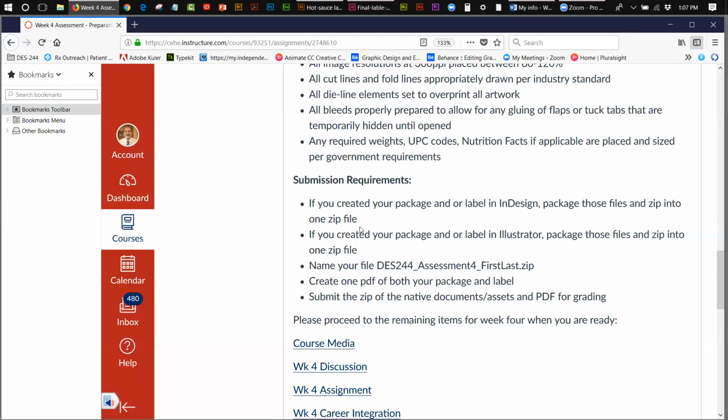Okay, and notice that it says zip this. So basically what you're going to do is after you create your folder that has all of your files in it, you're going to zip that file. Name it DES-244 assignment 4 or final assignment, whatever you like, and then your first and last name, zip it, and then you're going to submit it.